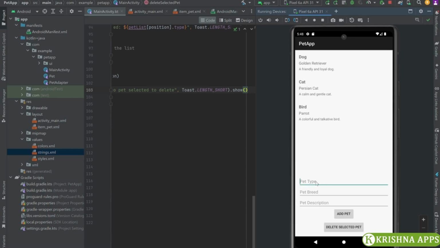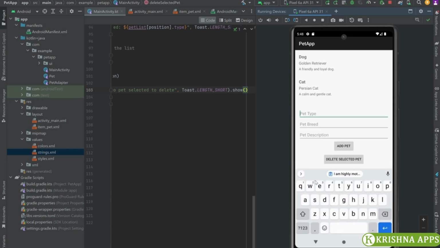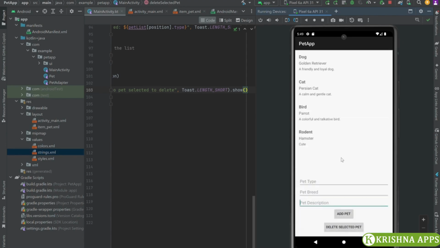Then we're going to go ahead and add a pet type just to test the functionality. I'm just going to put here rodent. I'm going to put here hamster. I'm going to put here cute. I'm just going to go ahead and press add pet. Great, we've added it there.